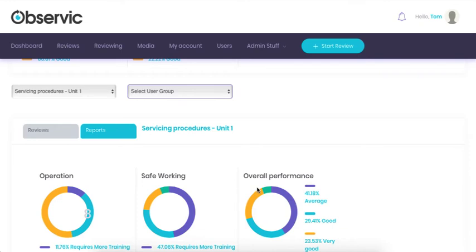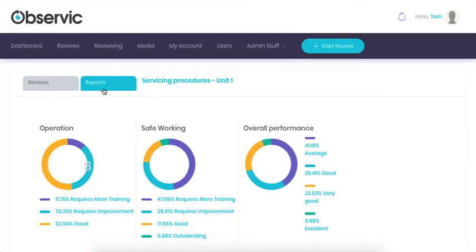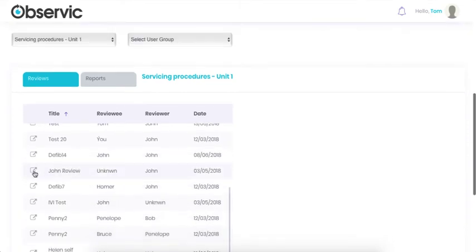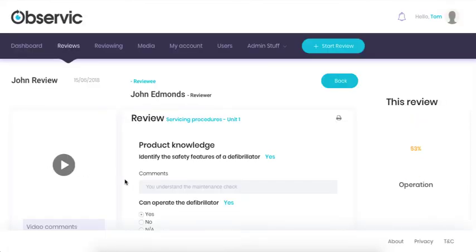To find a particular review, we can select the tab Reviews and a list is shown in chronological order. From there, we can look into specific reviews like this example here.